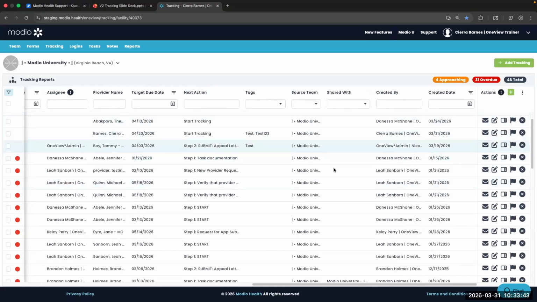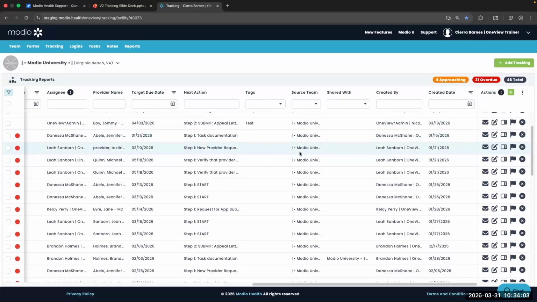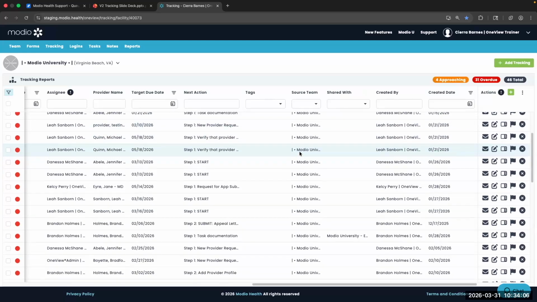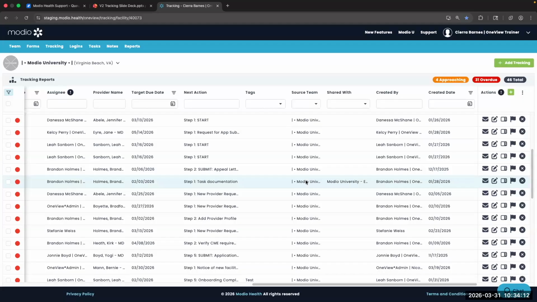We have source team and shared with. Again, we kind of already talked about these with the read only. These relate to that read only tracking. So again, may not be applicable if you do not have more than one team, but if you do, these two columns may be helpful. So the source team tells us where that tracking lives, the original tracking event that was created, what team that lives on. Now, if that tracking is being shared as read only to a child team or an additional team, then you will see the name of that team that that tracking is being shared with.